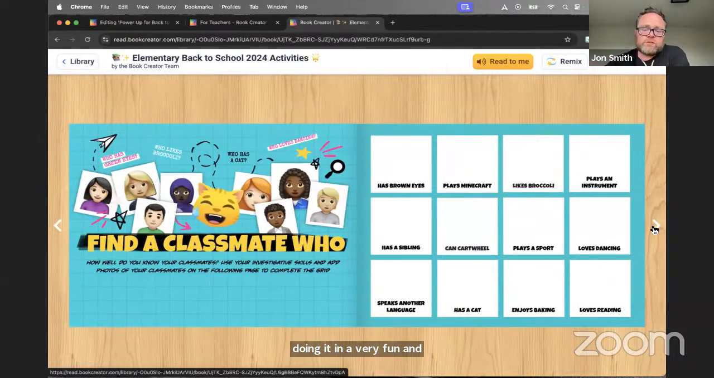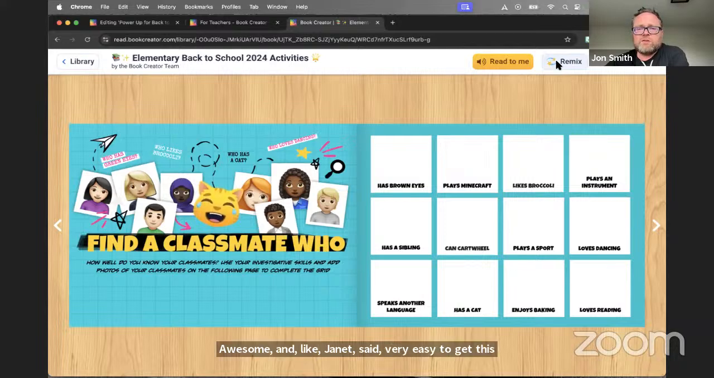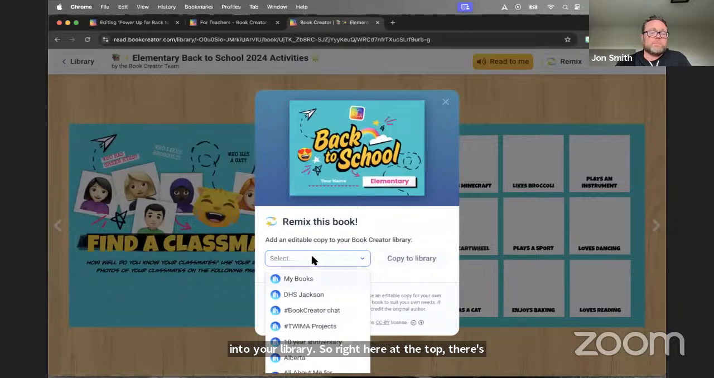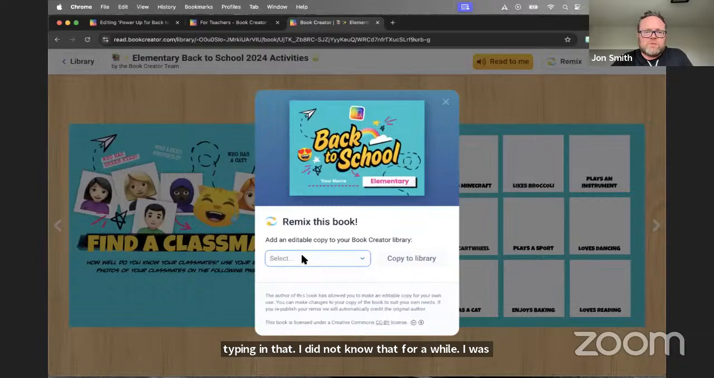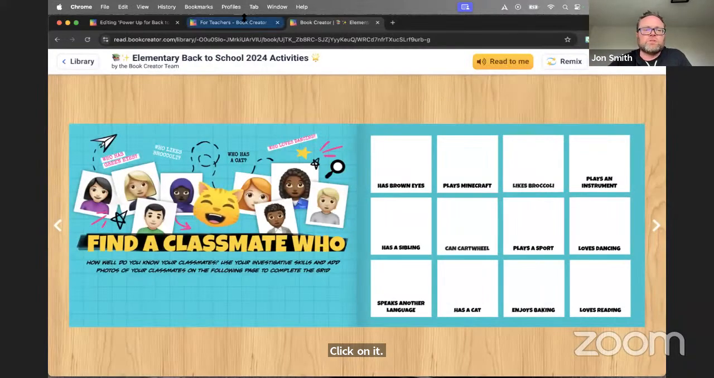Awesome. And like Janet said, very easy to get this into your library. So right here at the top, there's that fancy remix button. You just click that button and then your library drop down is going to pop up. Fun fact, power user feature here. There, you can actually start typing in that. I did not know that for a while. I was just scrolling through looking for my libraries. I can just type them in there, right? So if I say back to school, it pops up, click on it, copy that book. Now I've got a copy of that that I can then go do something with.